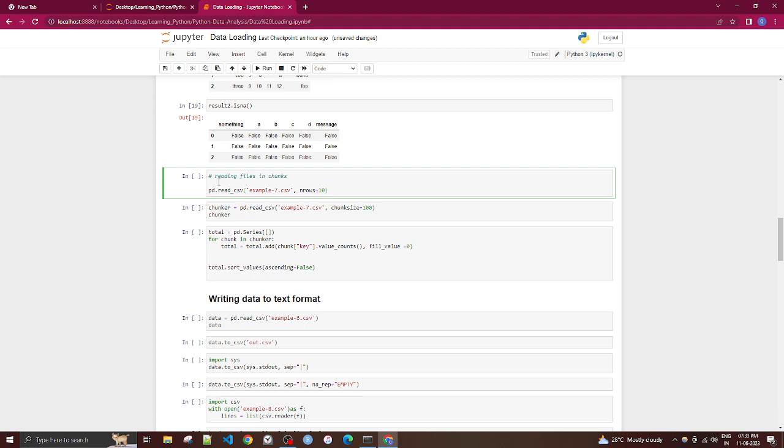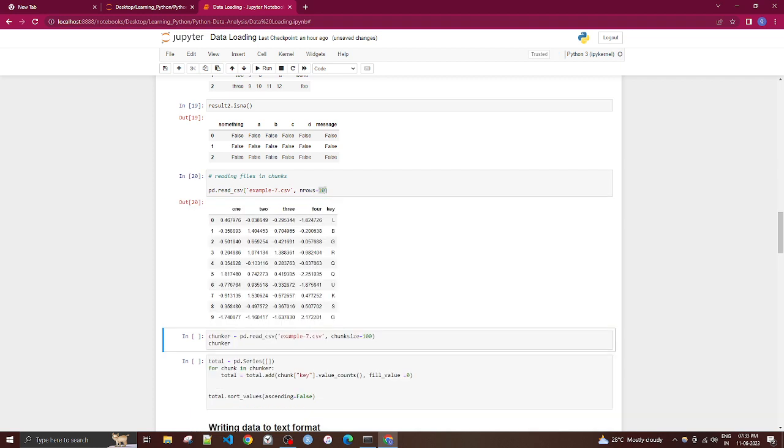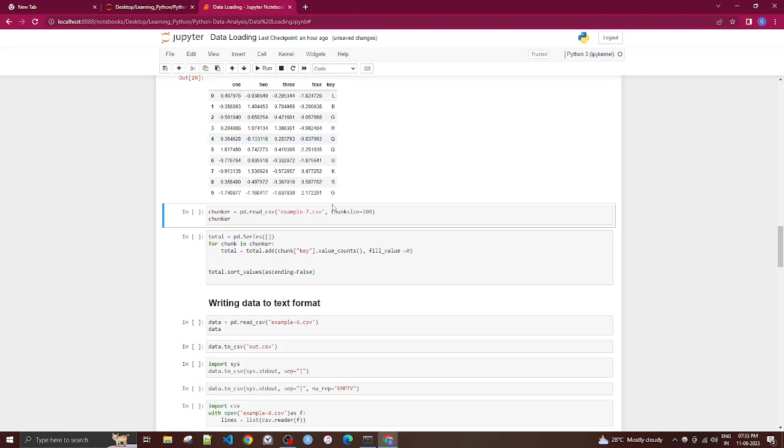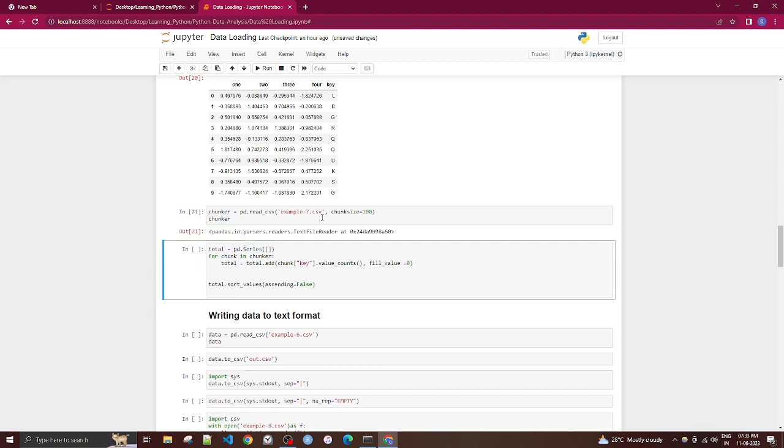Let's say there's a big file with millions of rows and you want to see a few rows. You want to load the first few rows, so you can use nrows and provide how many rows you want to see. Also, if the file is really big and you want to process it in chunks, there is an argument called chunksize, meaning it will read the file in chunks of 100, and you can perform operations on that.